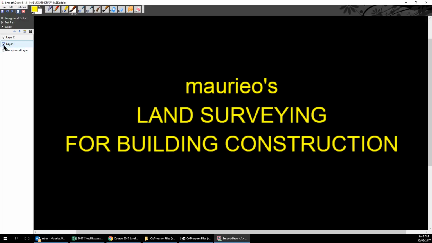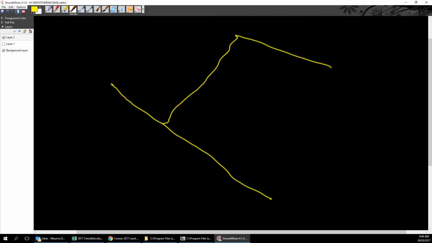So I'm going to first of all turn off layer 1, and then I'm going to get my pen and start drawing. Okay, so yes, everything's going good. So first of all, let's just take a little bit of land. Let's just say that there's a street frontage there, and we've got a section out here like this. So this is our little section.